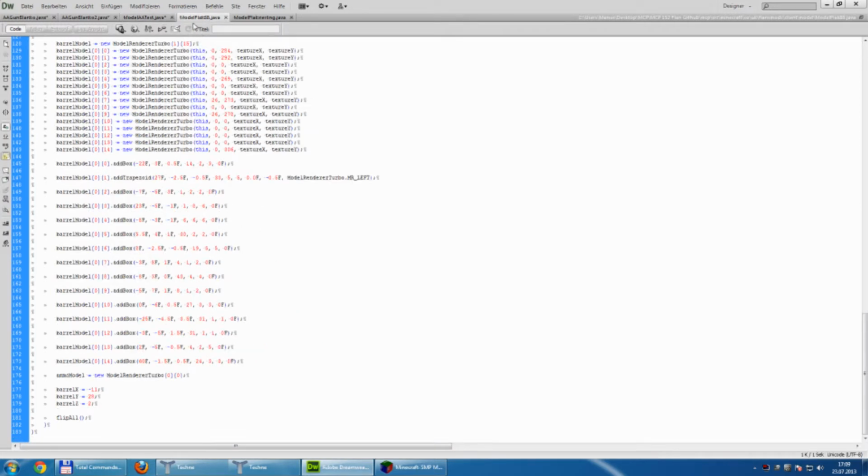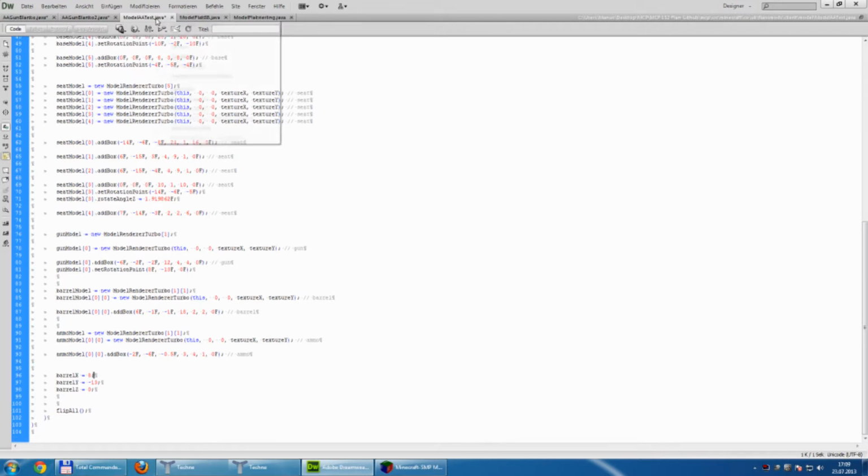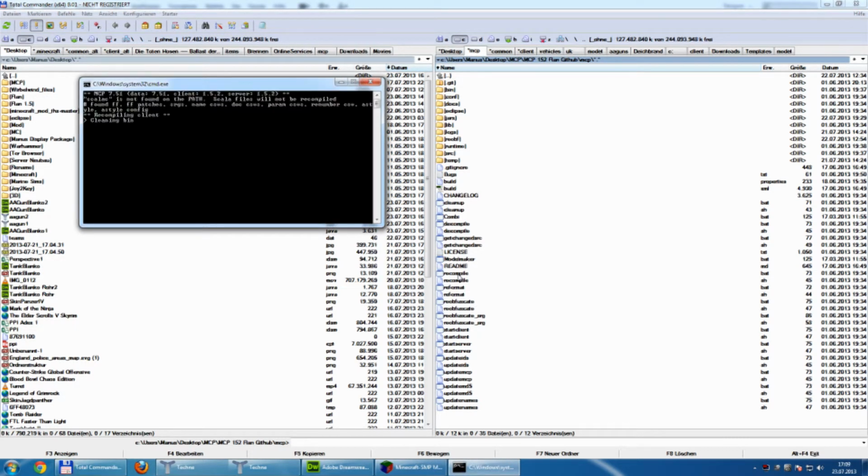I'm not sure it's normal. And we have this here. So, basically that's it. The model is now finished. Let's see. And run it through MCP. Recompile. Well, you see, no problem.